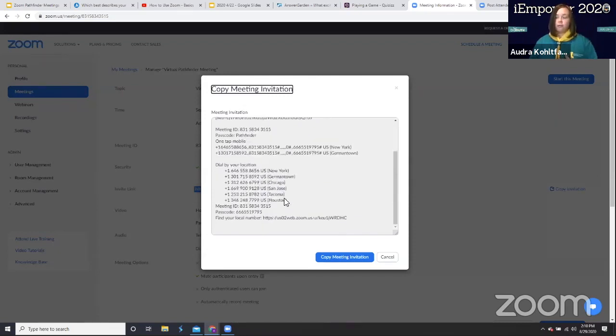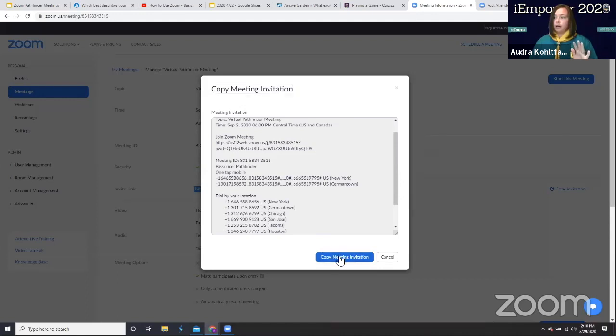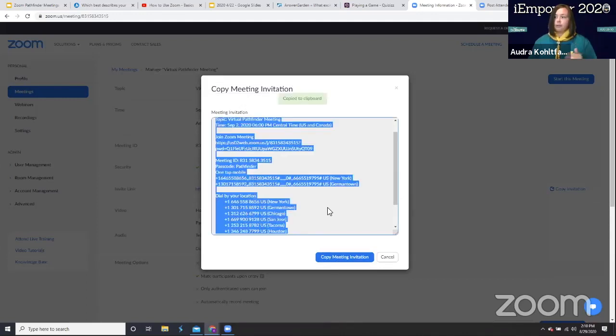And this looks like a lot of information, but this allows people to join from their computer, the app on their phone, or from their phone like an actual phone call. So it just gives people some versatility on how they join. And you can just click copy meeting invitation, and then you can share this with your club members.